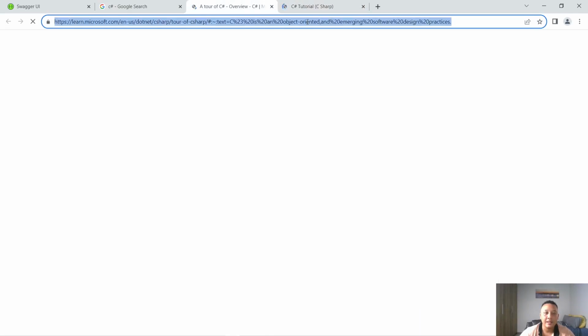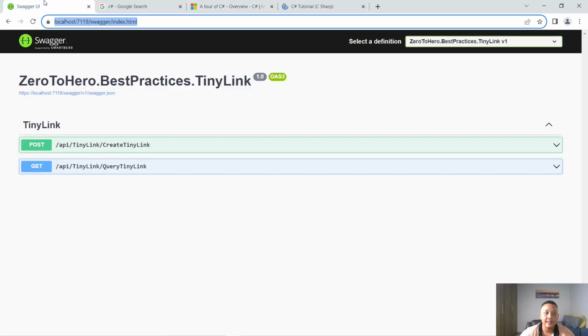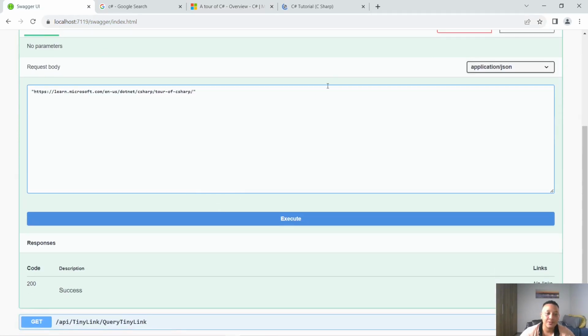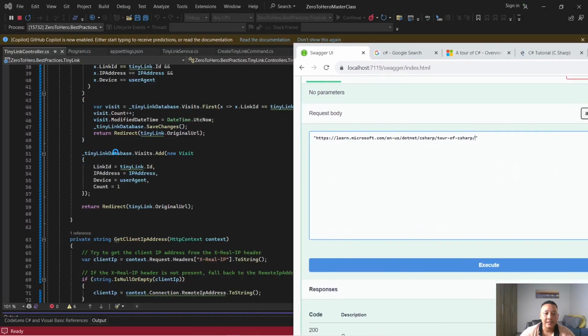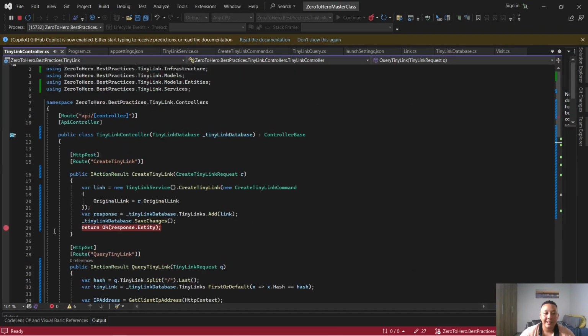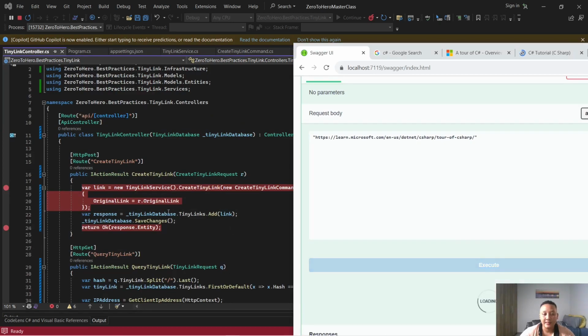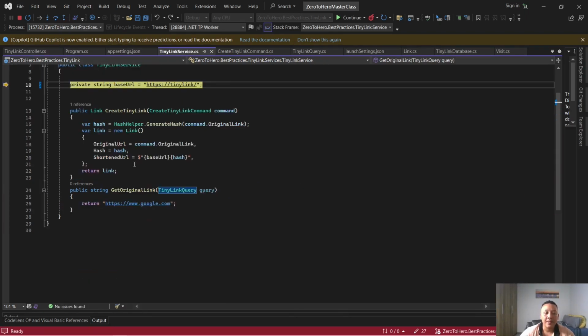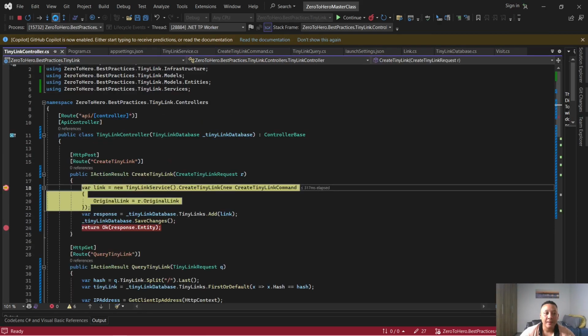Now we can simply copy this link and say, hey, can you please turn this into a shorter version of this link? What's going to happen is once we hit this endpoint, we're going to put a breakpoint in here and see what it actually does. So it's hit our breakpoint, and now we're going to step into this. We have this tiny link, and let's see what it does if we step into this again.